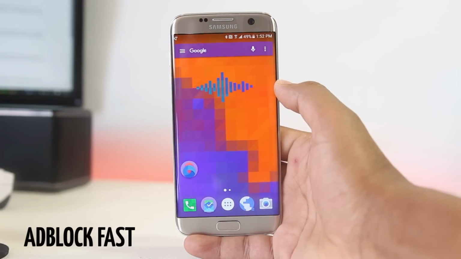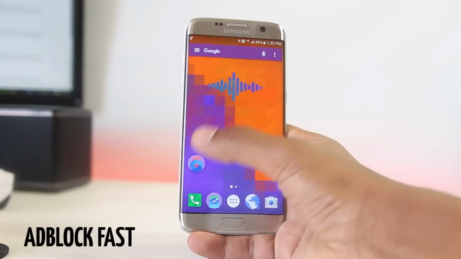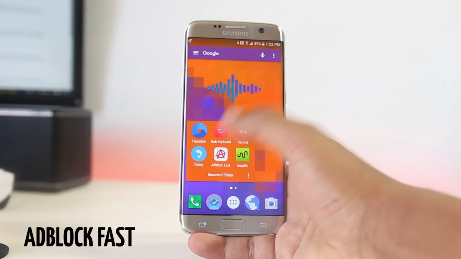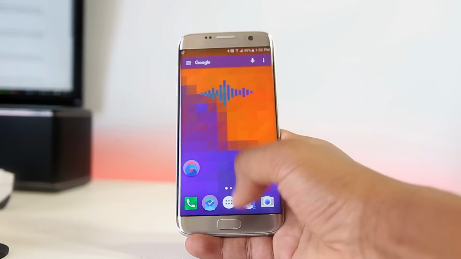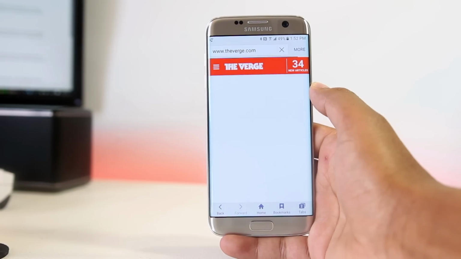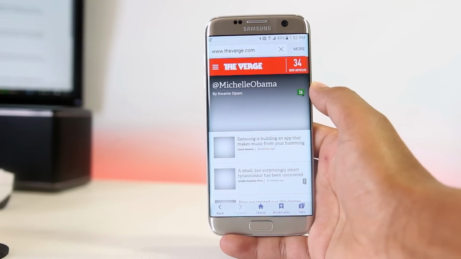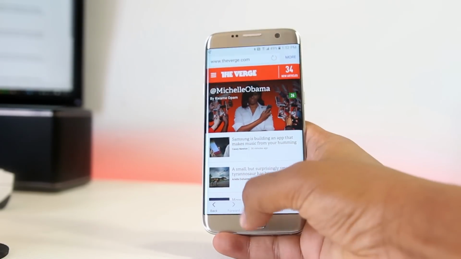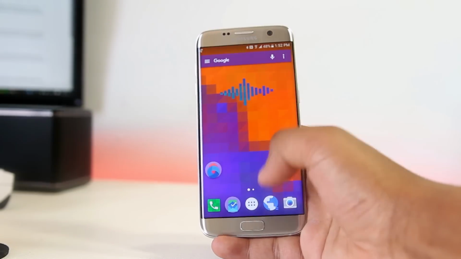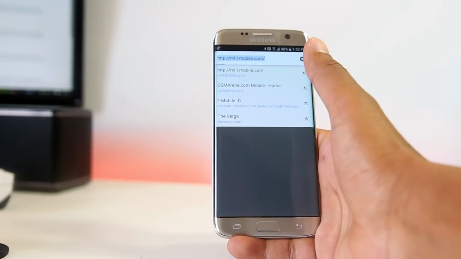The next app on the list is Adblock Fast. As the name implies, this is an ad blocker that disables ads. What's great about this app is that it does not require root permissions. Previous ad blocker apps required root, but this one does not. The downside of that is that it only works with the default browser of Samsung phones. It doesn't work with Google Chrome or other third-party browsers. It might be a great feature for Samsung folks.